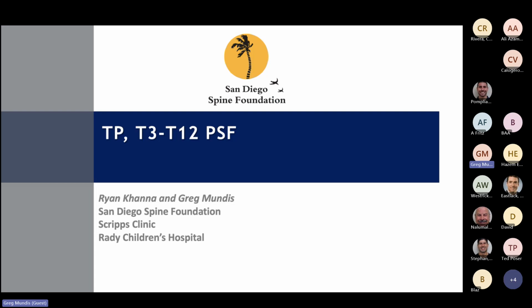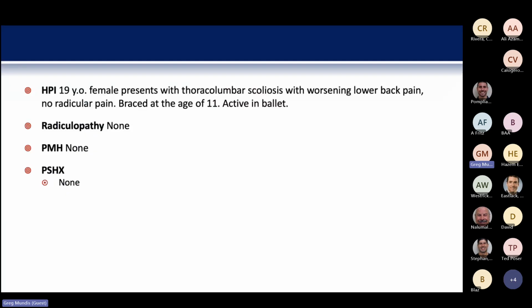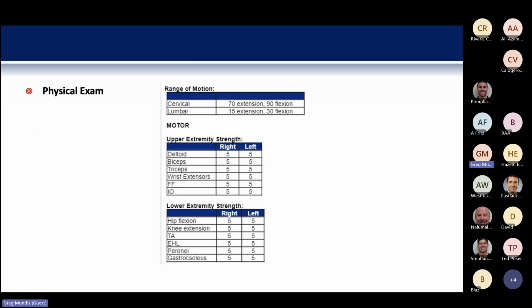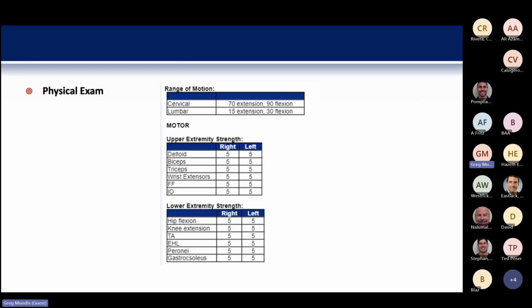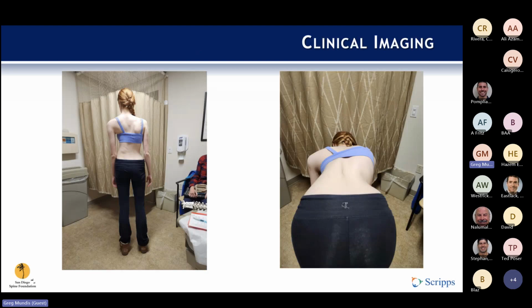But she was stiffer than all get out, and she's a competitive... well, I shouldn't say competitive. She's going to school on a ballet scholarship. So, sorry, she's 19. She started being braced at a young age, and for whatever reason, they decided not to treat her. You can see her deformity is a bit more pronounced than the last girl's.